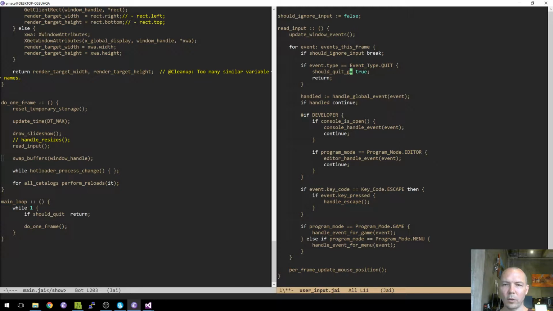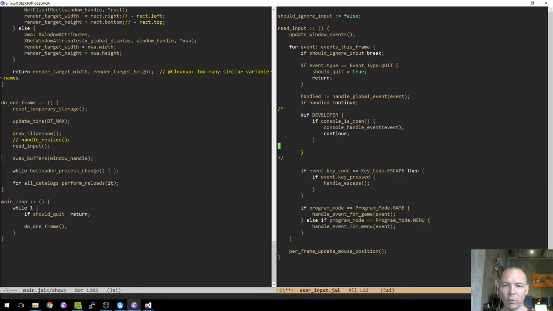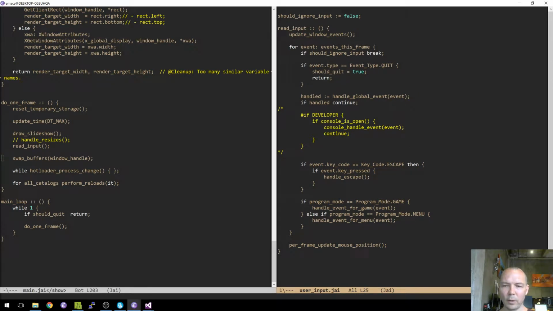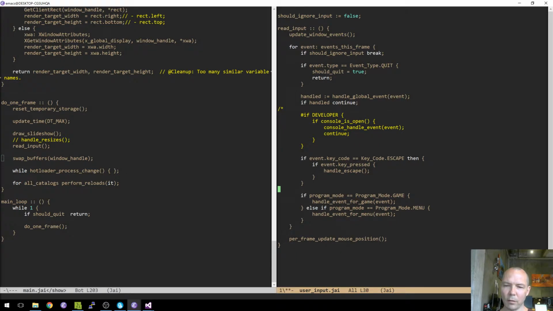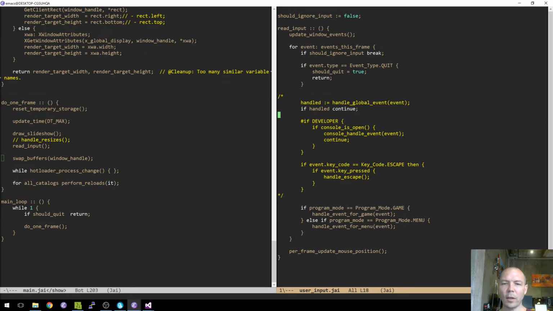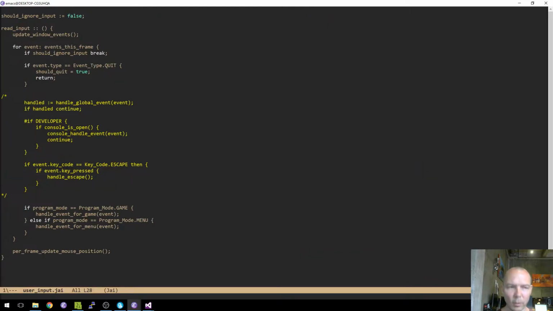Should quit. We called that should quit and not should quit game. Okay, so we're going to do console stuff later, so we're going to leave that open or in there. We're not going to have escape do anything. Basically, this kind of stuff that I'm commenting out here, we're going to maybe want an analog of later. And then we'll just do that.